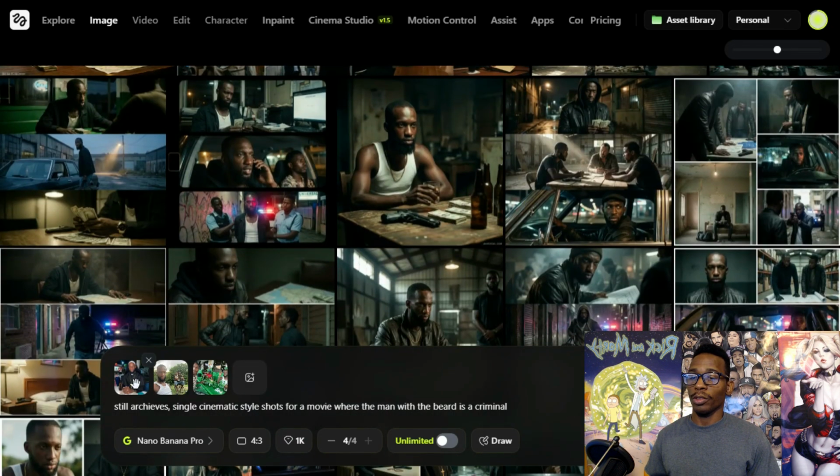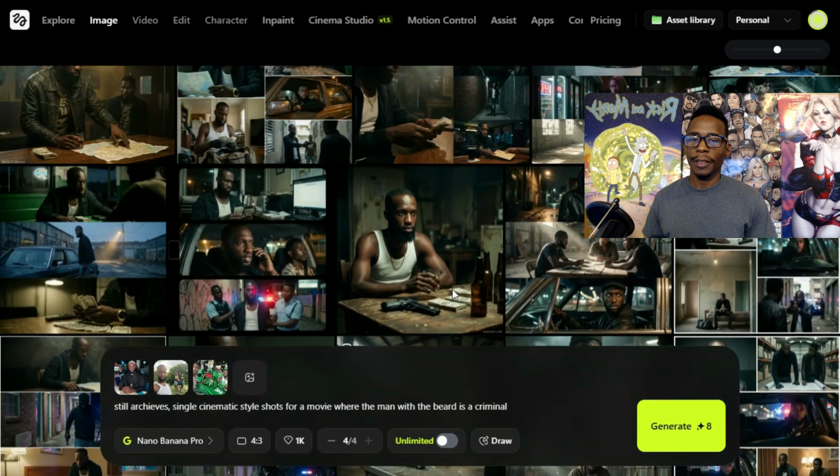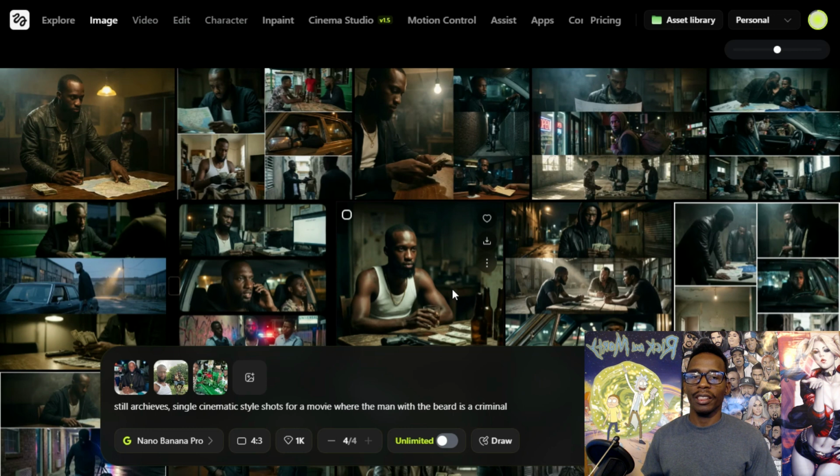Instead of using only 1 image at once, now I use all 3 so you can actually get it. And the prompt was: create single cinematic style shots for a movie where the man with the beard is a criminal. So different scenes out of that, and I'll be showing you what you can actually make out of it. So you can use just 1, or you can use more, or you can use none, or just type in your prompt.